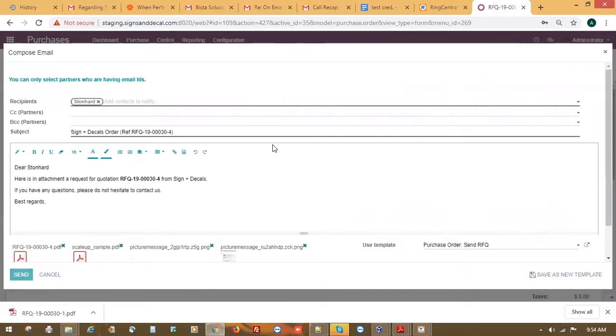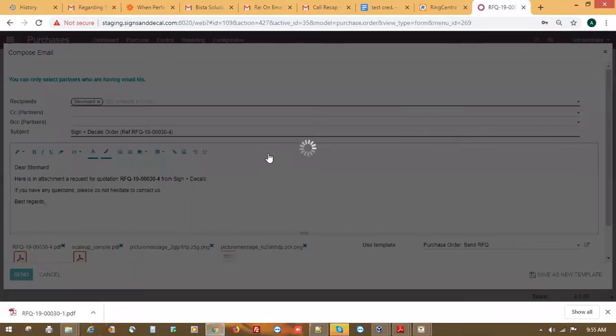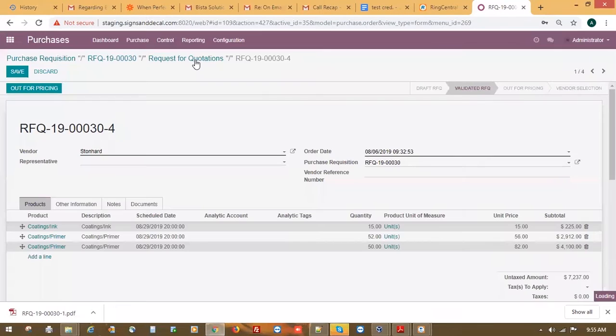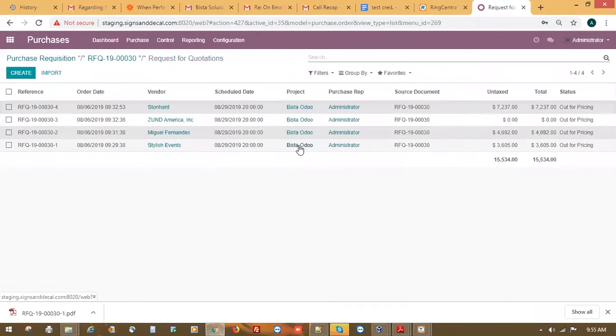So it's possible that if I ask multiple vendors for, let's say, 5 items, and vendor A gives me a low price for items 1, 2, and 3, and then another vendor gives me the lowest price for items 3, 4, and 5, then I can buy items 1, 2, and 3 from vendor A, and then items 4 and 5 from vendor B. Yes, that is possible.